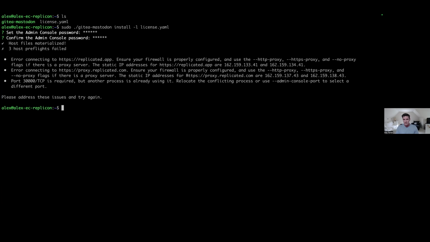So again, same message, kind of telling me to check my firewall. If I have a proxy server, I need to configure that. And then here are my IP addresses. And then lastly, port 30,000 and the TCP protocol are required here, but something else is already using it. So I can either relocate that conflicting process, or I can use this flag to select a different port.